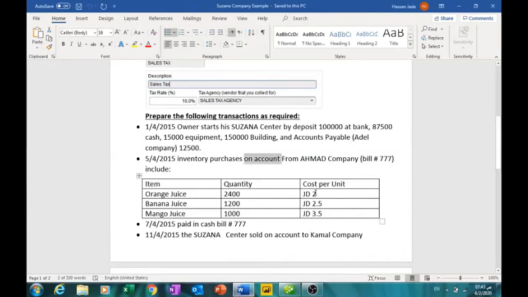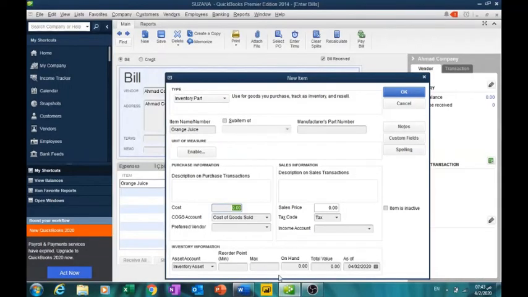Okay, we have here cost per unit, 2 JDs. And cost of goods sold account. What we mean by cost of goods sold account is that when we sell this item, the journal entry will be debit cost of goods sold at cost, credit inventory. You notice that we have here inventory and we have here cost of goods sold. When we sell this item, we must record the journal entry as cost of goods sold debit, inventory asset credit with the cost of the inventory sold, and we will here record the journal entry for revenue.